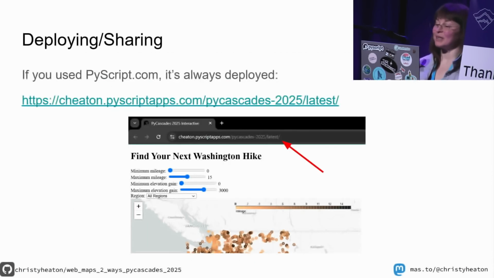If you wanted to deploy the PyScript app, you wouldn't have to do anything, because when you create an app on PyScript.com, there's instantly a public URL for it. So there's absolutely nothing you have to do to deploy your PyScript app.